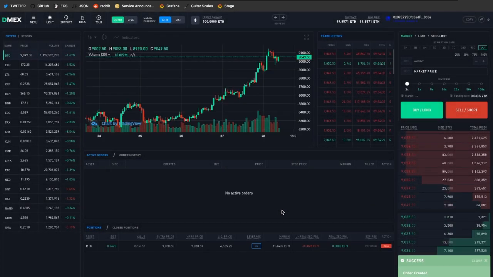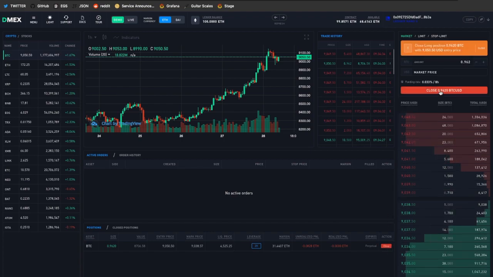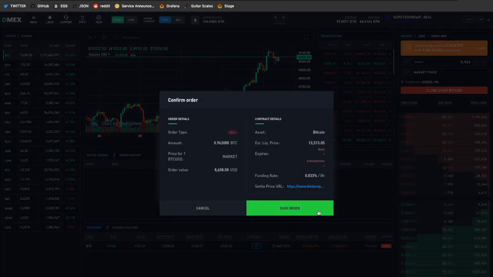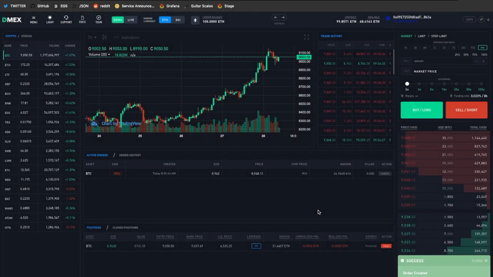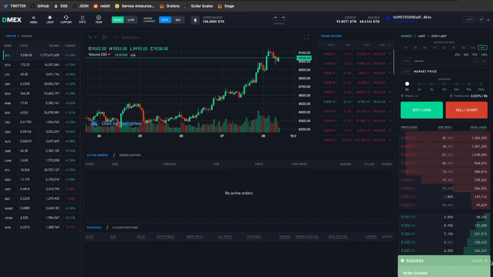So this is the most secure way to use DMEX, because the private keys are stored only on your USB stick, and they never leave the USB stick. So it's fully safe. I can close the order again. It will ask me to confirm the signature again on my Ledger. I confirm it now. That's it. And that's basically how it works.